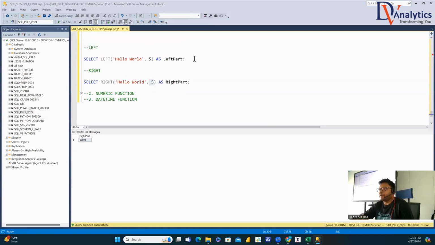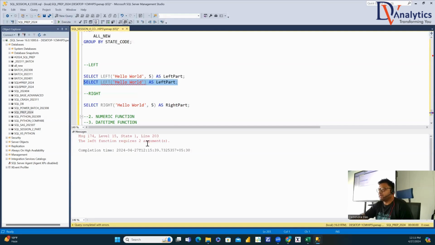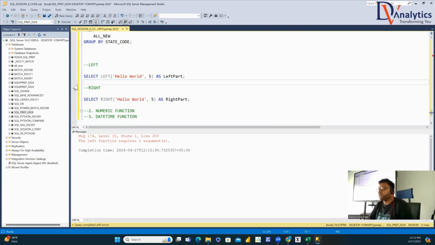Now, what will happen if you don't use left with any significance? Will it work? It will not work. It needs an argument which is called significance. Significance is for what? How many characters you want to read from the left, how many characters you want to read from the right. Clear now?